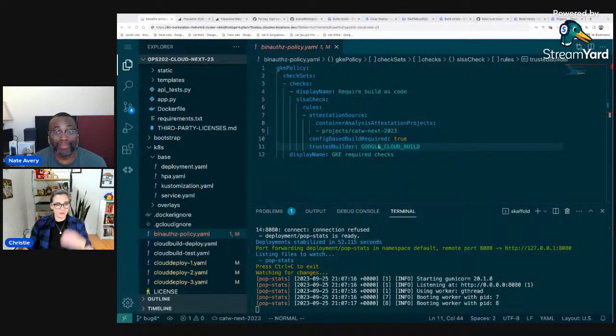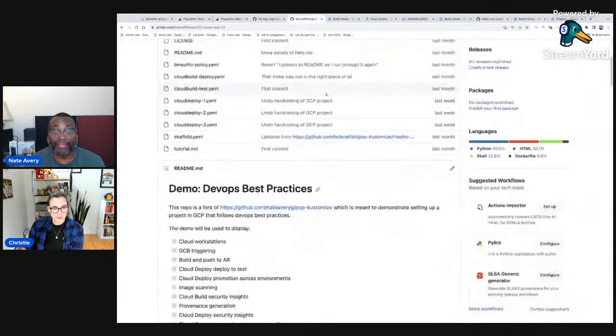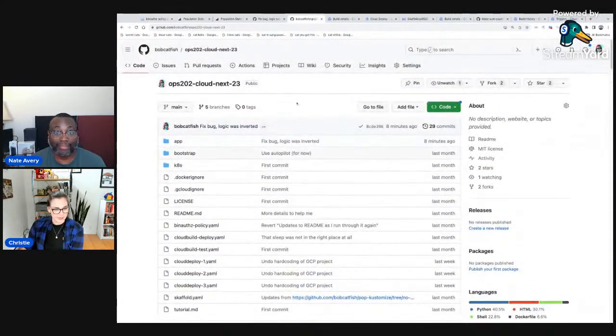Okay, so that is how we were able to improve the stability, speed, and security posture of the project using Cloud Deploy, Cloud Build, Artifact Registry, Cloud Workstations, and binary authorization. You can also see all the configuration that I used at this GitHub repo, which is public if you want to see how any of that was set up. And yeah, that's pretty much it.